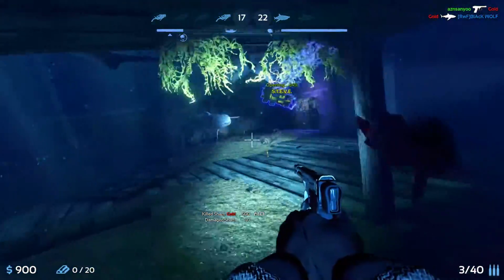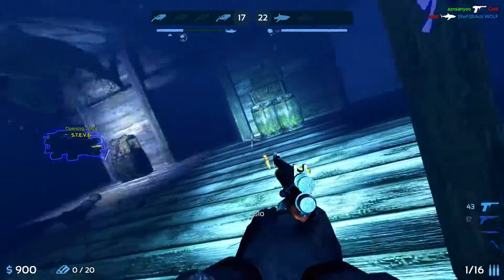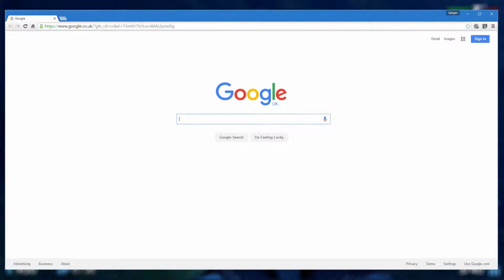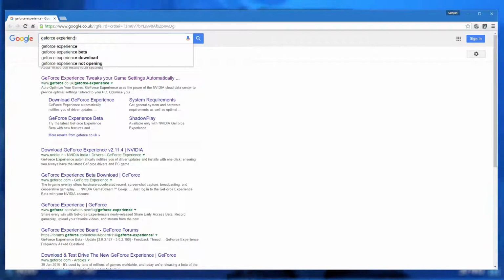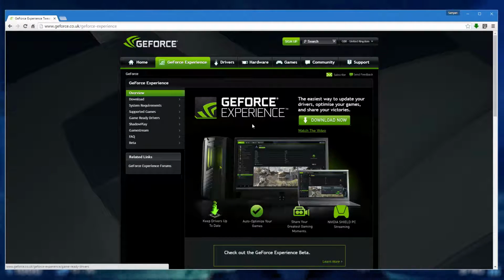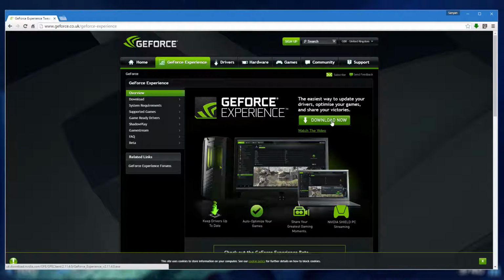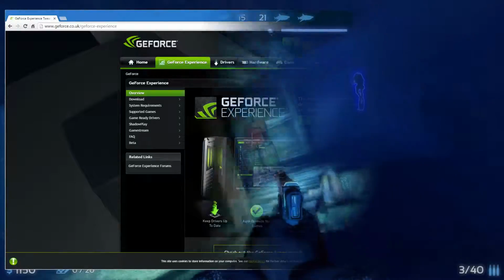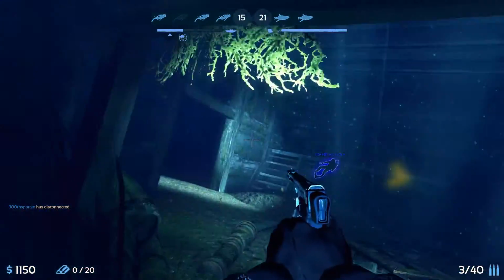Open up your browser of your choice. I'm going to use Google Chrome and type in GeForce Experience. Click on this download over here. If you can't see this one, just click on the first one, and you're going to find a download link right there. Download, install. It's very simple. Use the recommended settings if you don't know how to use the advanced settings. Close out of that, install it.